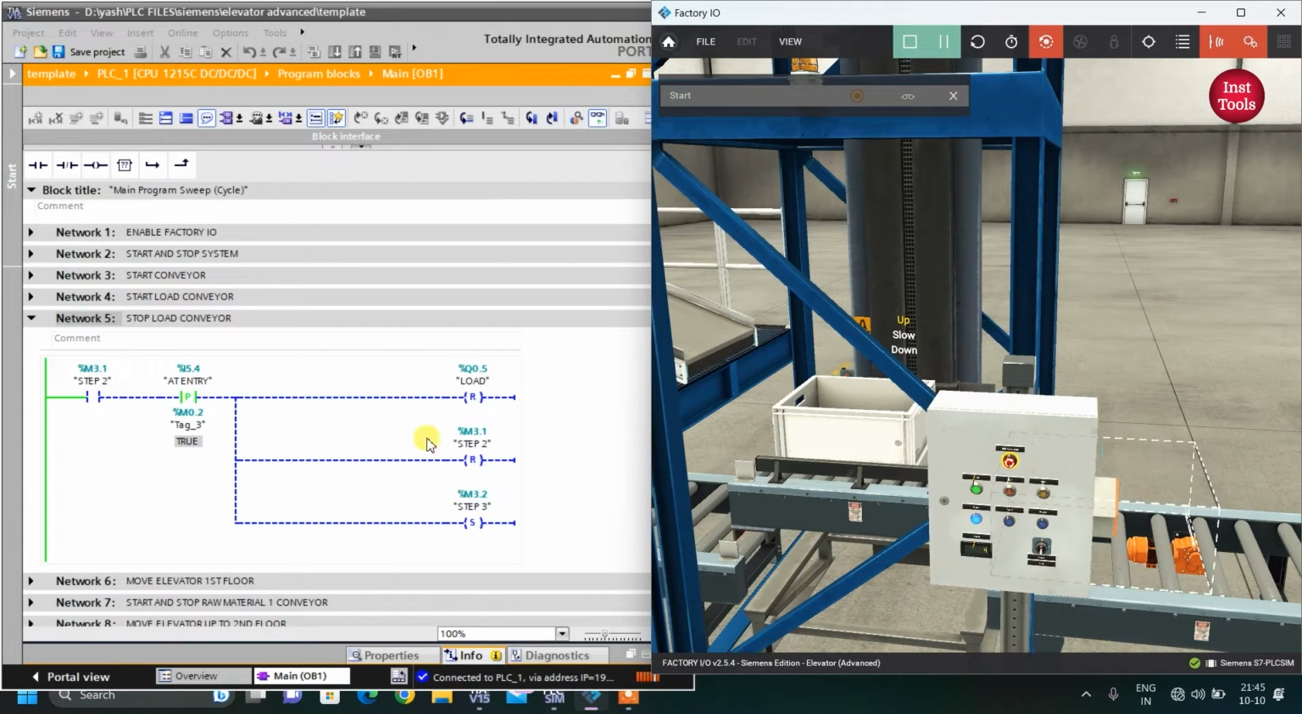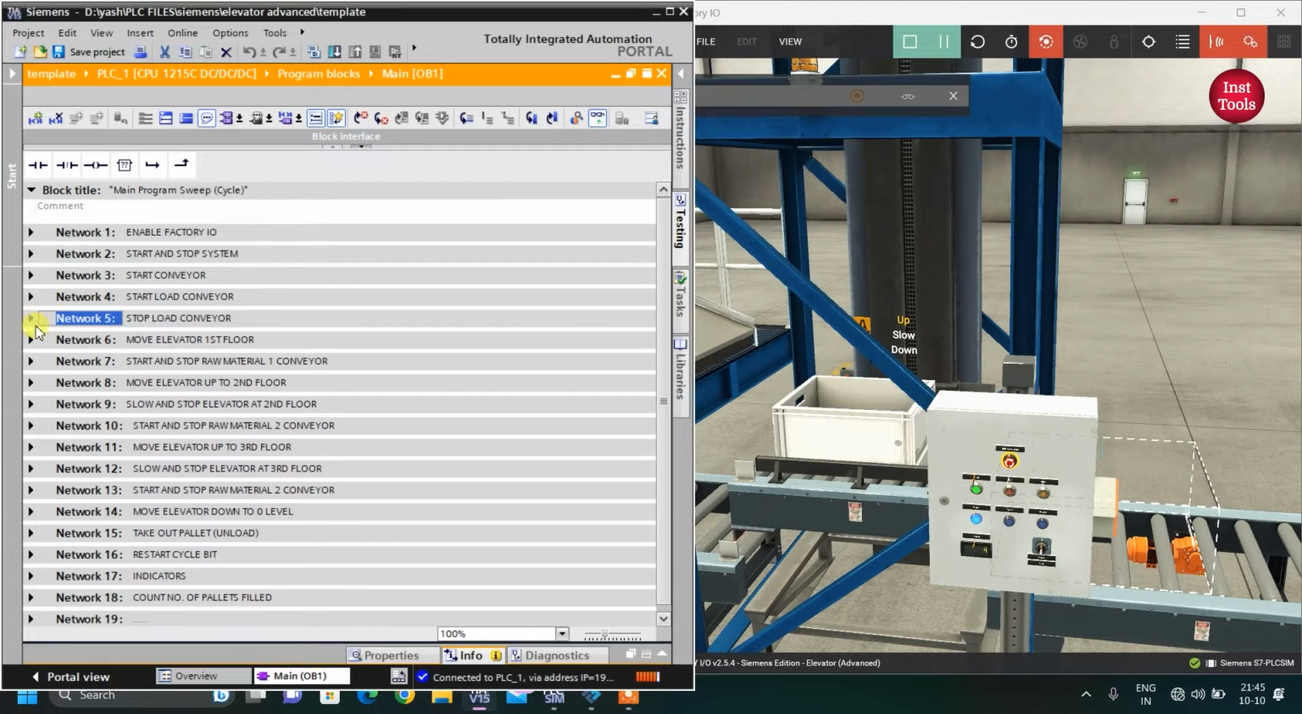and this is how the auto cycle logics are written in the industries. Okay, so what we did, we reset this load conveyor and we moved to next step. So when the pallet is loaded, what was our next step? Move to the first floor.